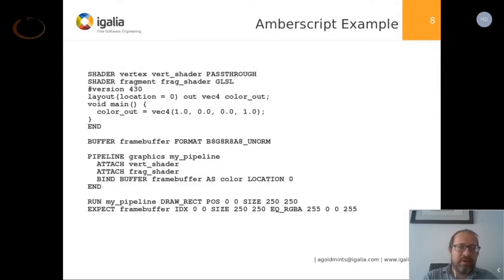Then after that, you have your buffers, in this case, just the frame buffer, but you could have other kinds of buffers. You could set contents in them. Then you declare one or more pipelines, which you tell what shaders you want to go with that pipeline, what buffers you want to go with that pipeline. And finally, you run the pipeline.